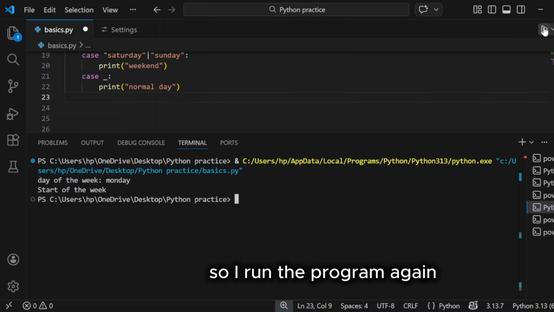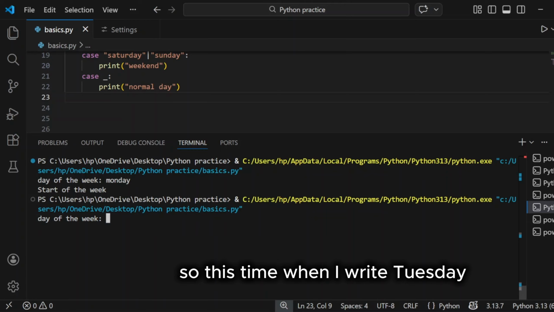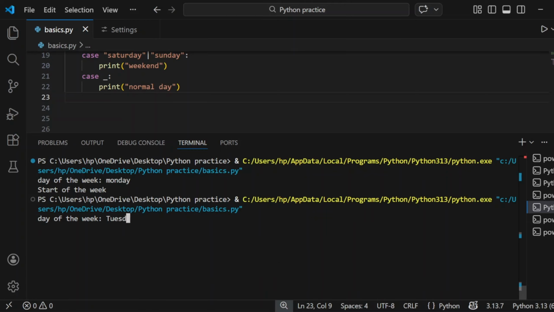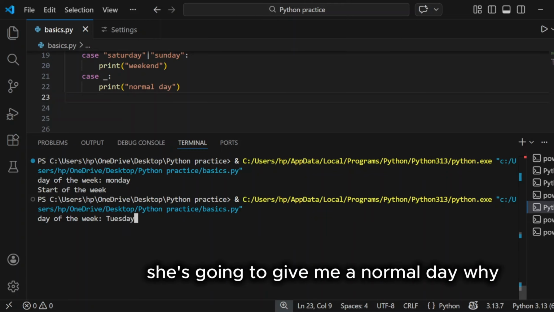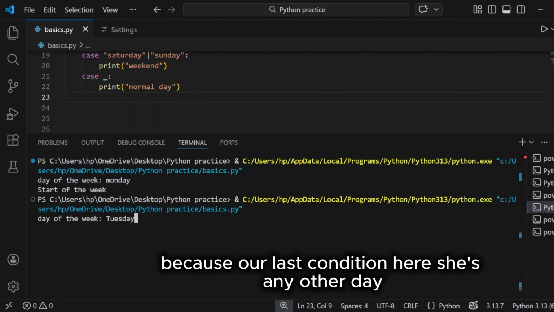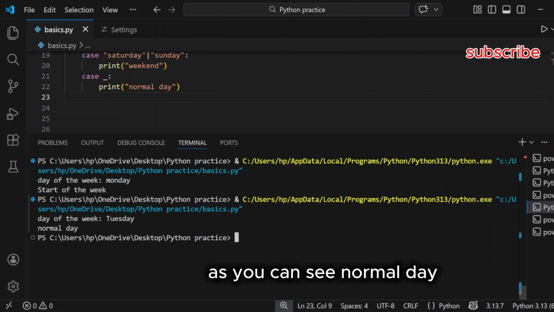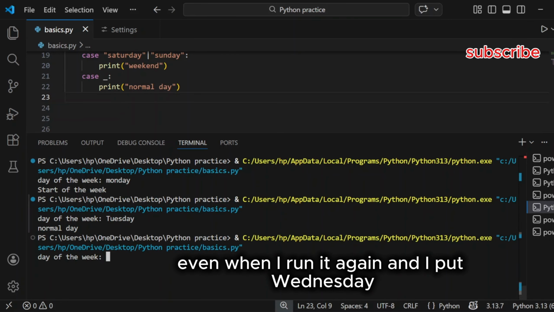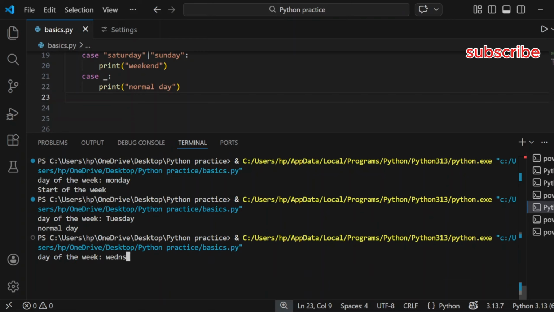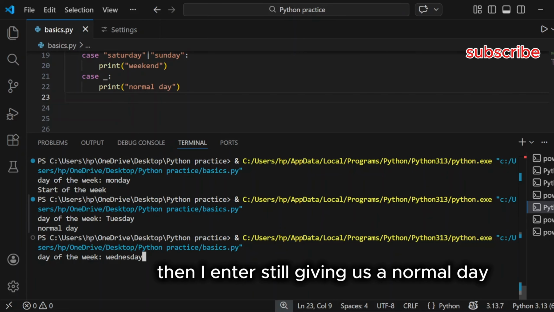So I run the program again. This time when I write Tuesday, it is going to give me a normal day. Why? Because our last condition here says any other day, you just give it a normal day. So when I enter this, as you can see, normal day. Even when I run it again and I put Wednesday, then I enter, still giving us a normal day.